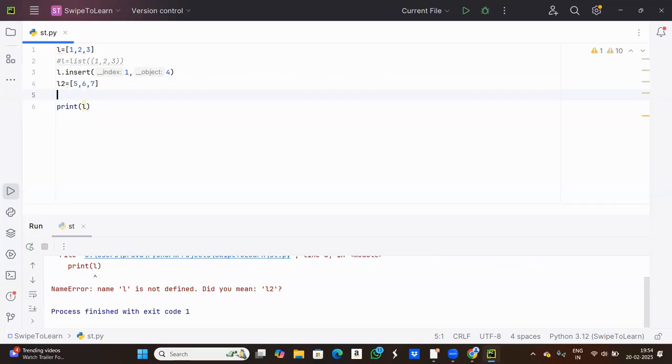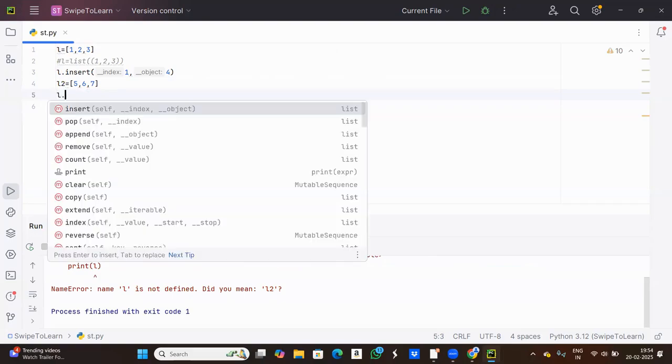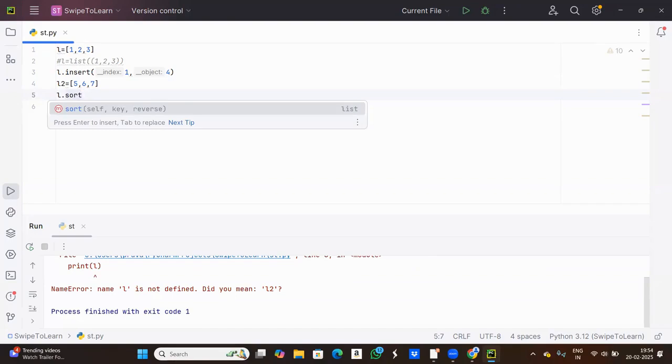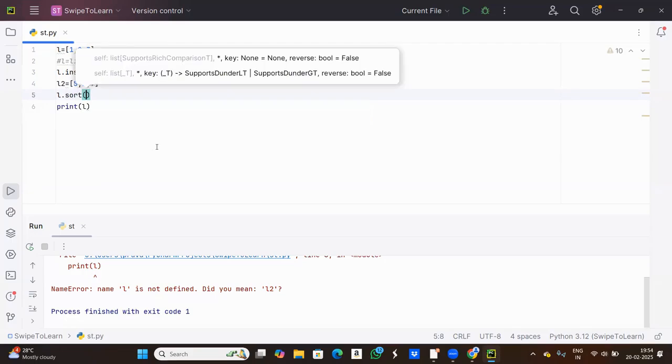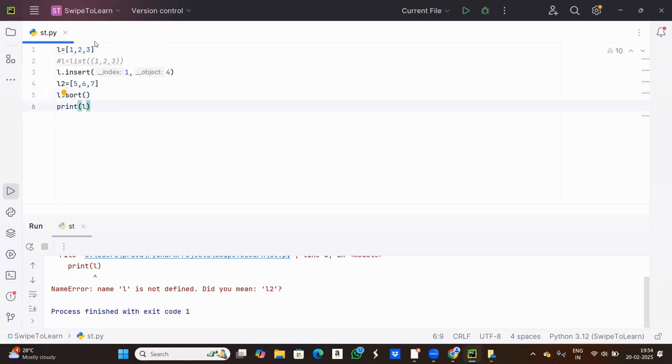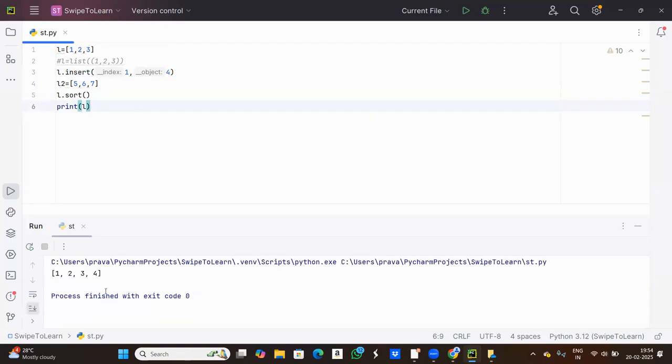Now let me talk about sorting. If you want to sort the list, if you go with the strings, it sorts according to alphanumeric characters. Just write sort and enclose them. This takes the default sorting, that is ascending order. Control F5. You got 1, 2, 3, 4. They have inserted an L. Okay, it's already in sorted order.